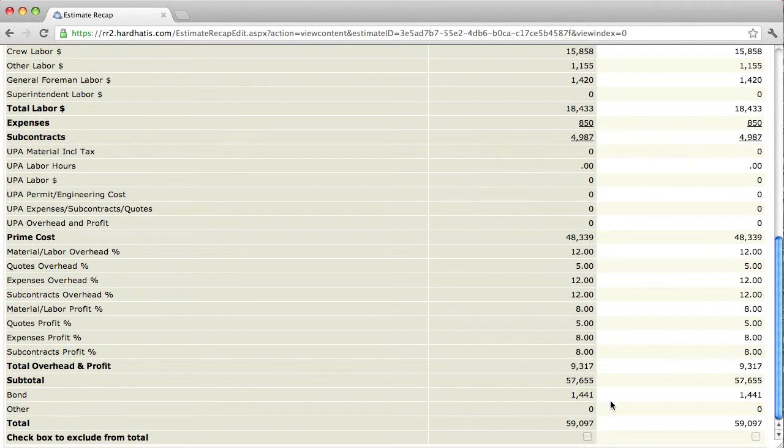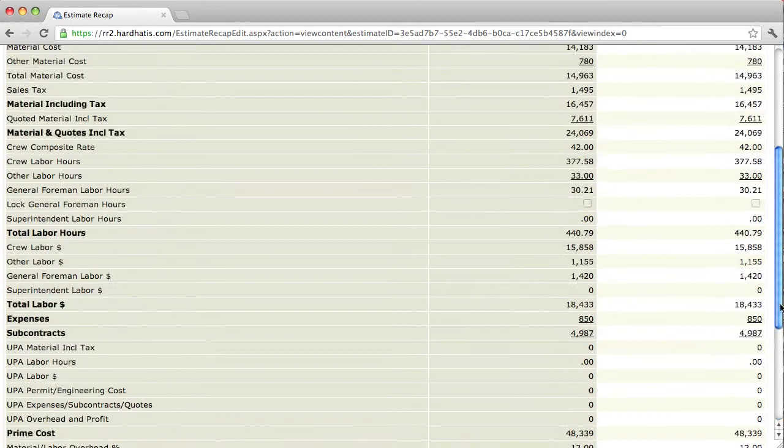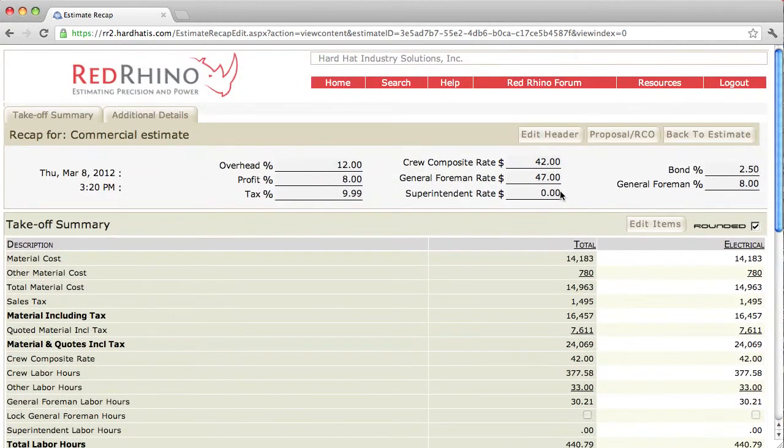Now, if I would have wanted to, I could also go in and change the markup for expenses overhead and expenses profit and make it even more competitive. And that's how you use the recap to be more competitive in your estimate.